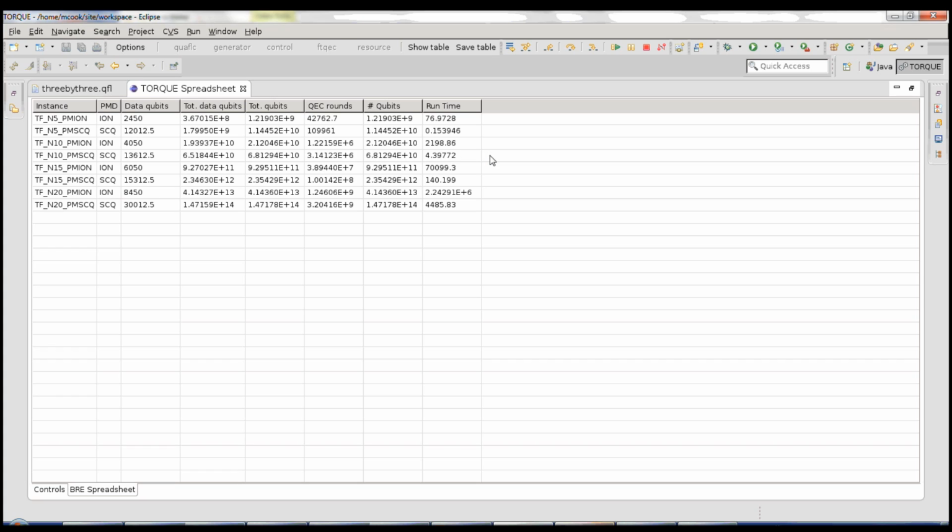So now let's go look at the runtime. We notice that with increasing problem size from top to bottom, the algorithm runtime increases. We also note that for each problem size, the superconducting qubit architecture is much faster than the ion trap architecture. And this is because of the faster gate times for the superconducting qubits.